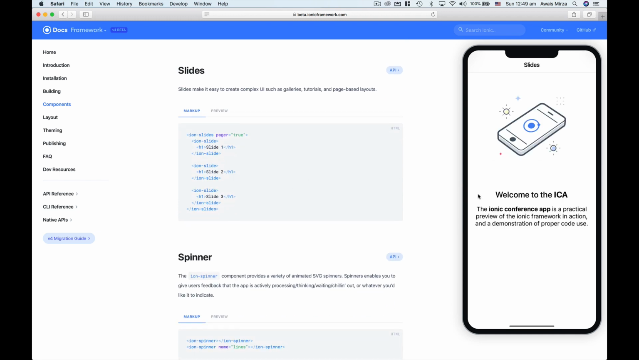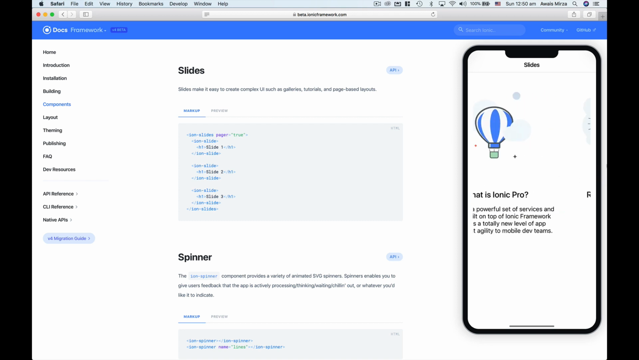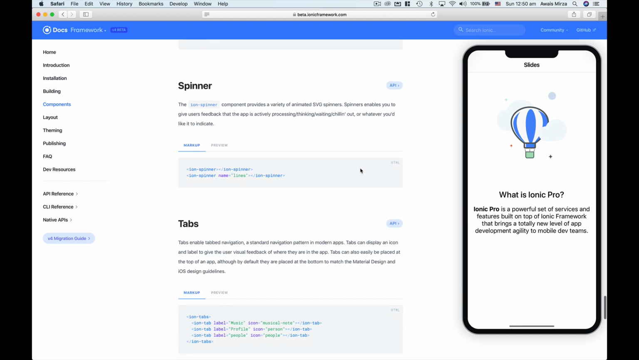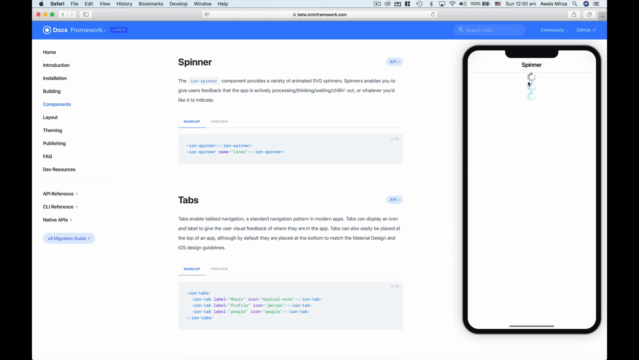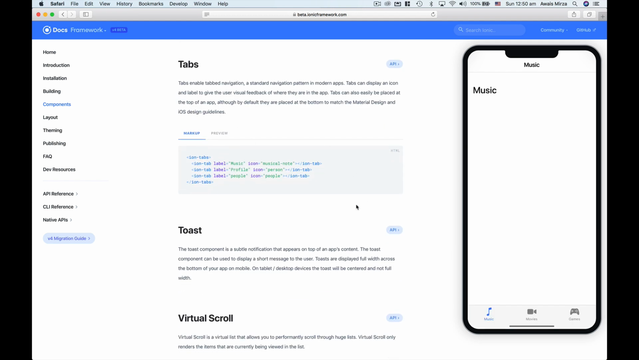Slides. Now, slides are great when you have an application starting for the first time on your phone. You want to be able to show some message or some tutorial to the user of that app. So slides are a great way to show that, and a lot of applications do that as well. Once you start your application for the first time, it will show you some slides with nice information. Spinner, we can see the spinner already. We have different types of spinner. Tabs, we skip the tabs because we're going to be creating a separate video for tabs.